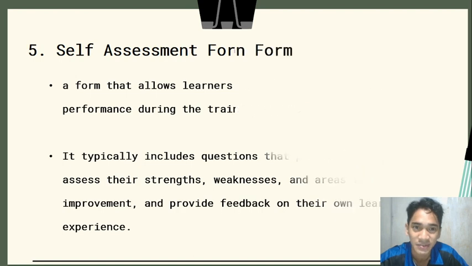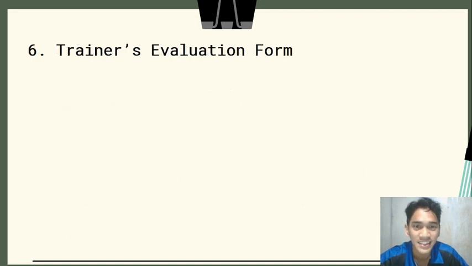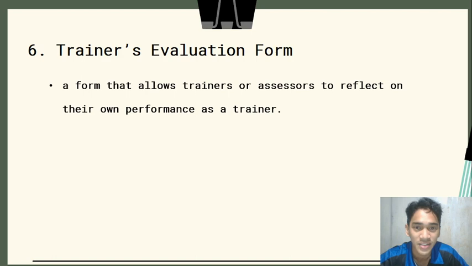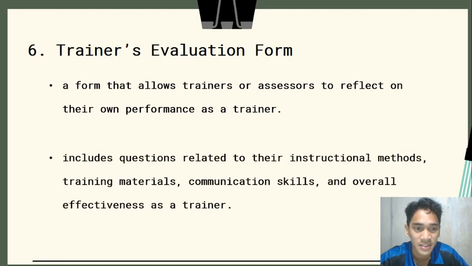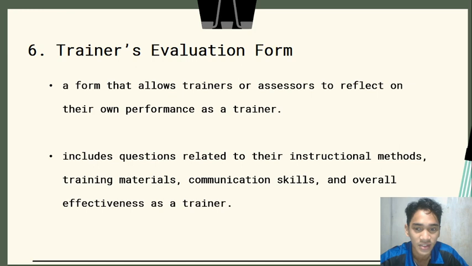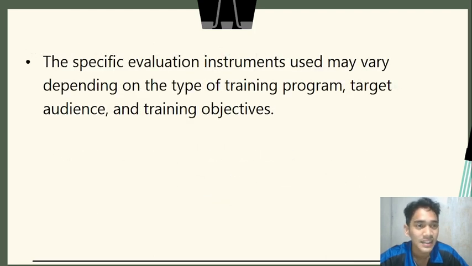Kaya nga self-assessment form. And lastly is trainer's evaluation form, a form that allows trainers or assessors to reflect on their own performance as a trainer. Includes questions related to the instructional methods, training materials, communication skills, and overall effectiveness as a trainer. As you can see, the specific evaluation instrument used may vary depending on the type of training program, target audience, and training objectives. Depends nga sa kung anong purpose na paggagamitan mo. Different purpose, different specificity, and different effectiveness.